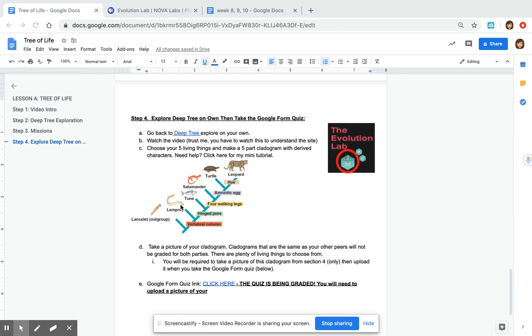So I want it to have 5 living things, and I'm not saying animals because you could choose plants, animals, insects, mammals, bacteria, fungi. You can choose a lot of different living things for your 5 parts here. And I ask for derived characters, which are do not pass go points. So it's basically characters that define everything above it that has it, and anything below it does not.